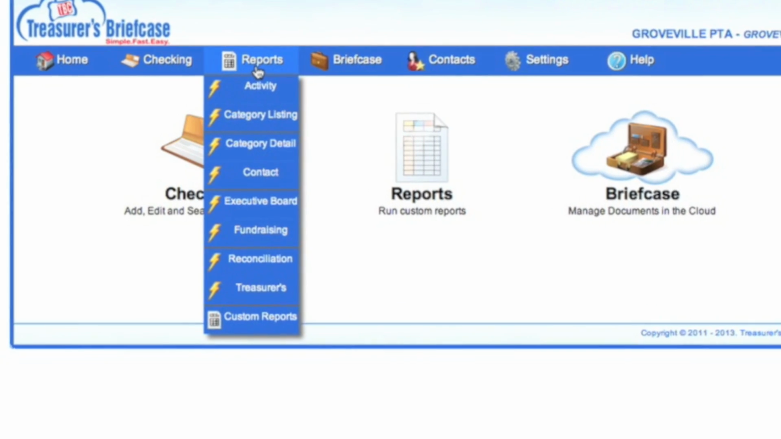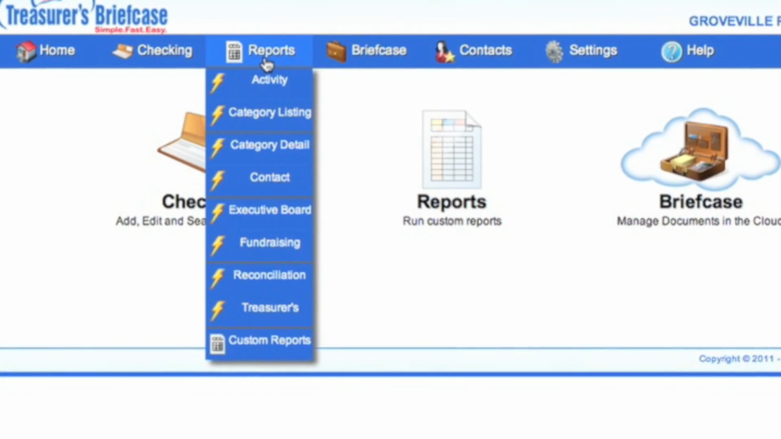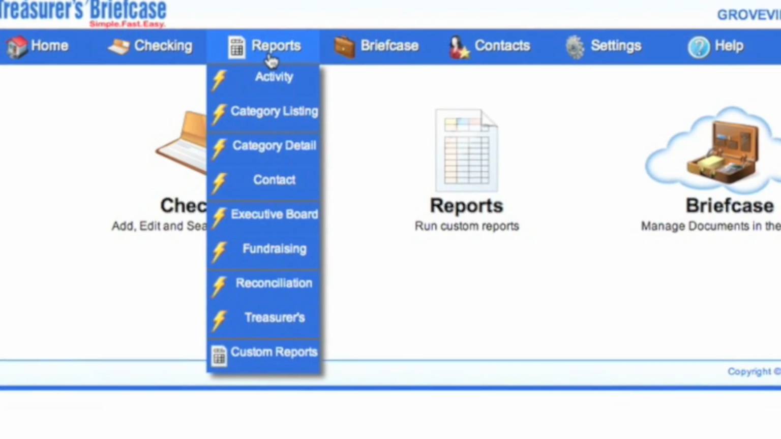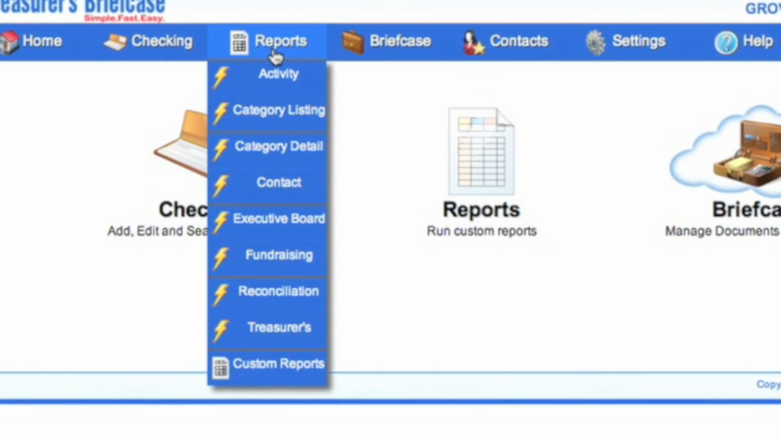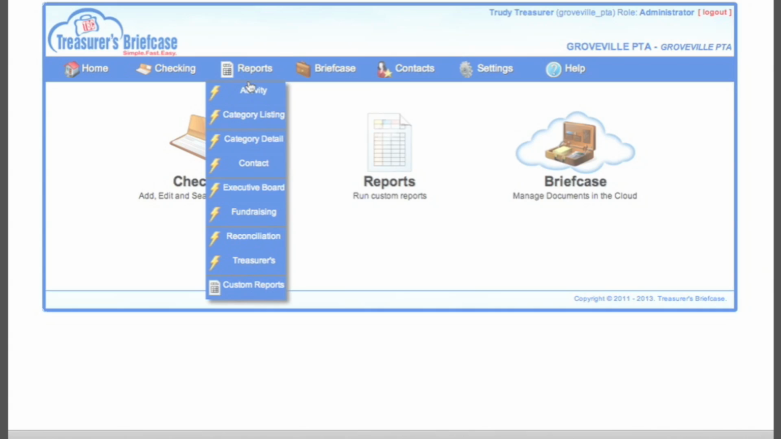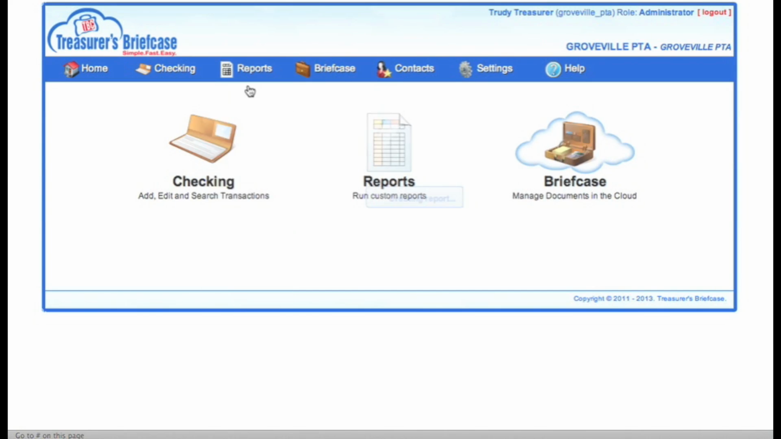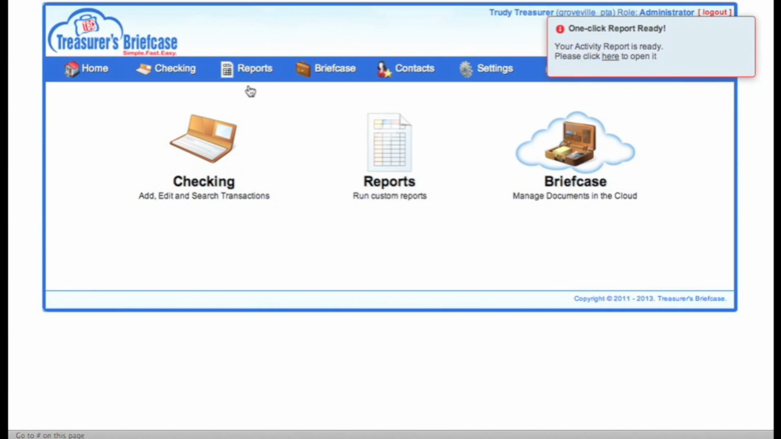Treasurer's Briefcase provides all of the reports I need as the treasurer to accurately and precisely describe our organization's financial position at any point in time. One-click reports can quickly give me a report using last month's data. I just pick the report I want and click the report name. As soon as the report is ready, I receive a notification and I can print or send the report to my board.